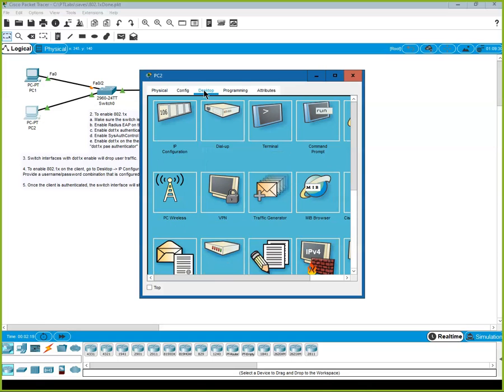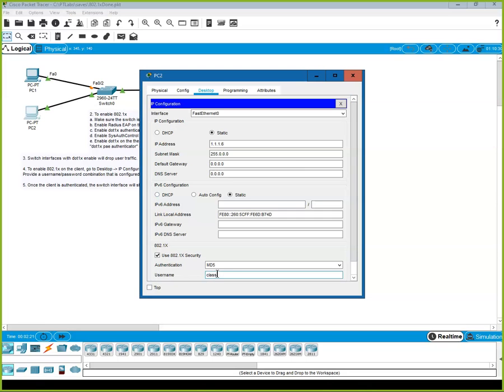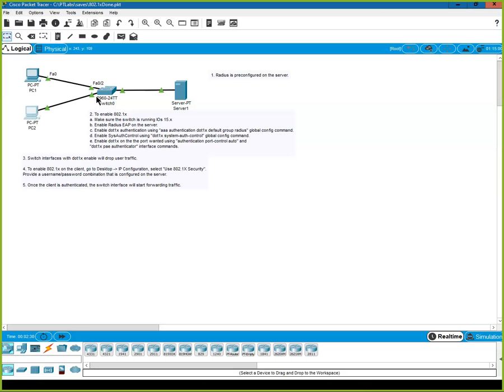I go back here and see if that's the right username and password. Authentication, MD5, class and class. Given a few minutes, there we go. It is now authenticated. So both of these are authenticated.